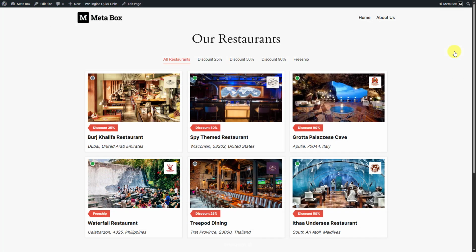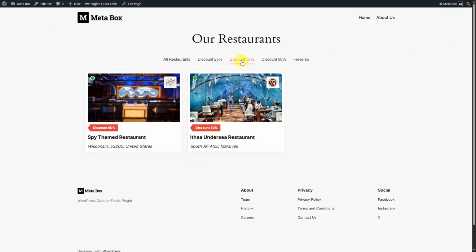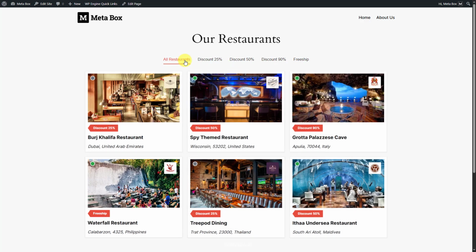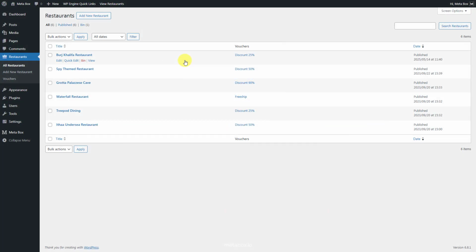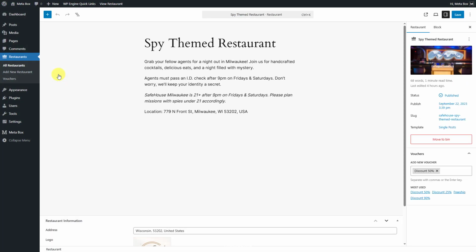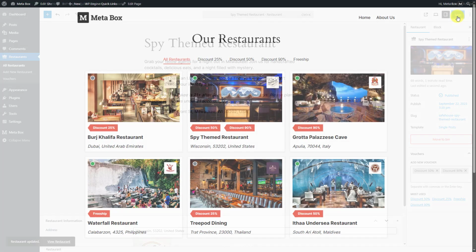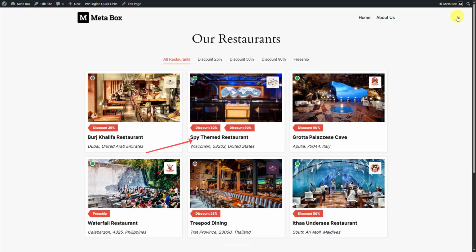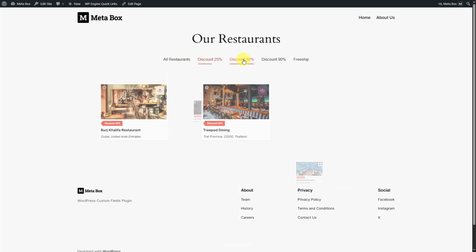Now go to the page on the front end and check the filter. It works well. This code also runs when the restaurant has more than one voucher. Let me show you an example. You can see this restaurant is shown in both two filters like this.